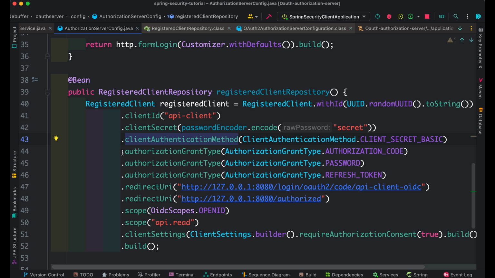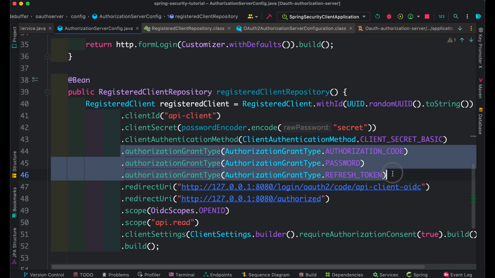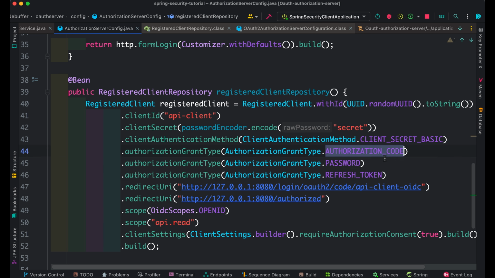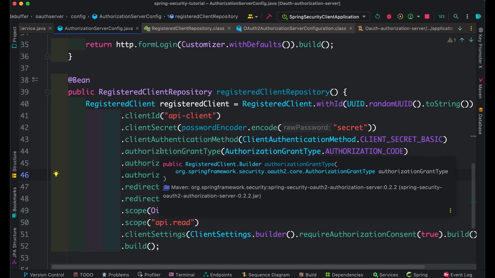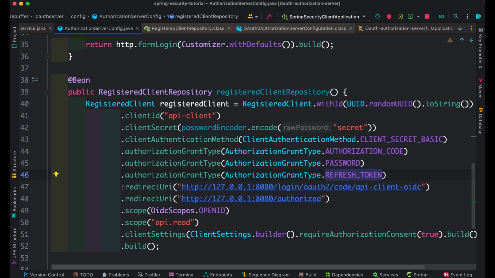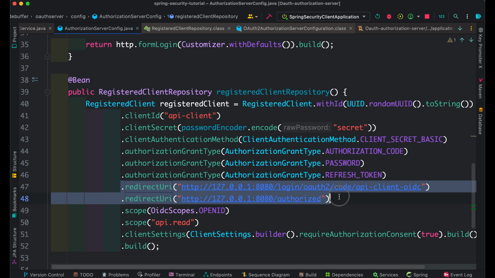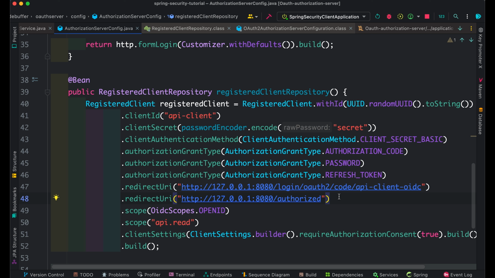These are the grant types that we are allowing. You can see the authorization code, password, refresh tokens. These are all we are allowing for the client to access through. Then these are the redirect URLs. I will talk about these redirect URLs later. These are the URLs of your client. Once the authorization has happened from the authorization server, where do you want to redirect back? I want to redirect back to these particular URLs.